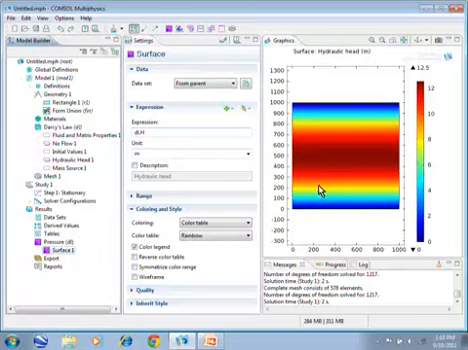The distribution of hydraulic head is the same as the distribution of pressure for this particular problem, but we see now the units are changed. This is units of meters, which are shown right here.